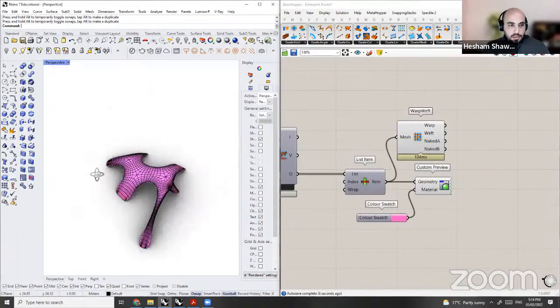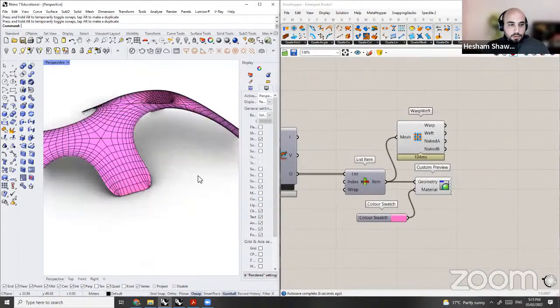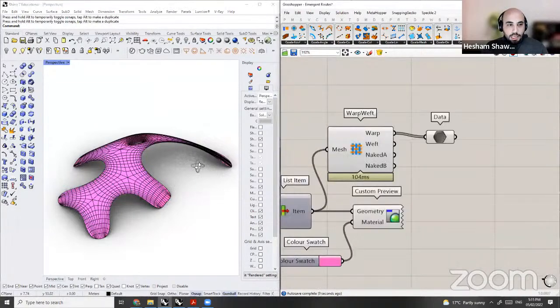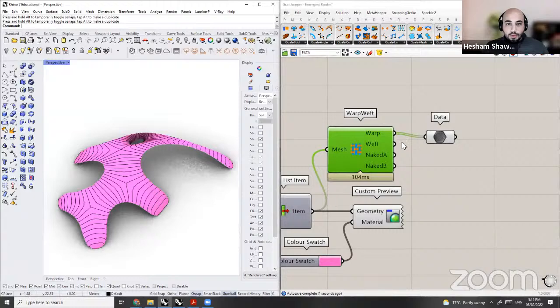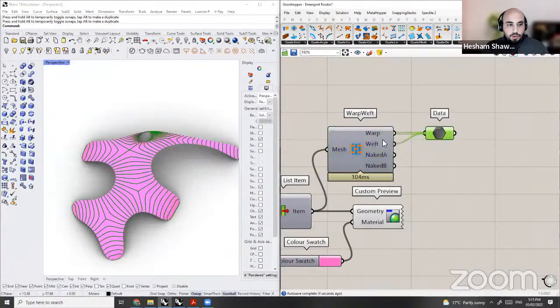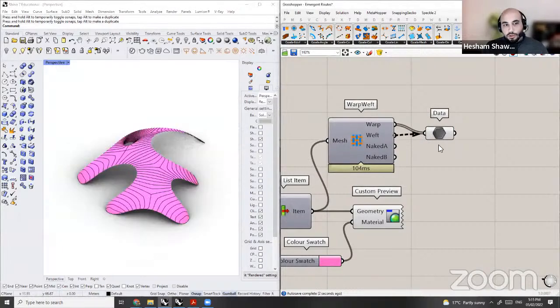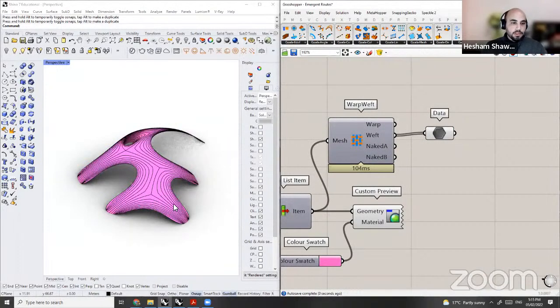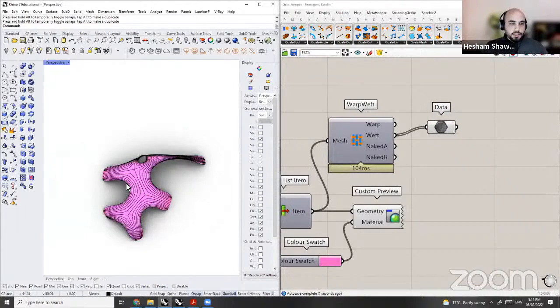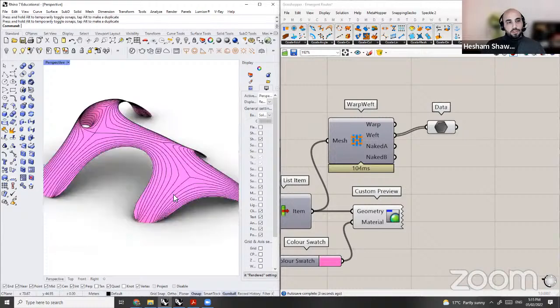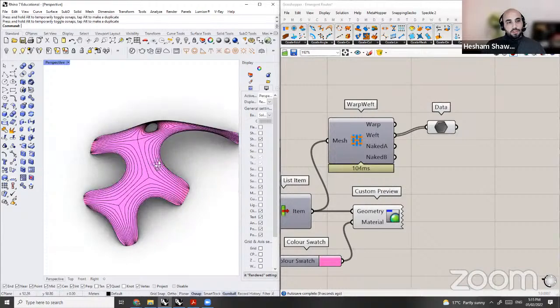at first glance it's not really different from the mesh edges component. But here you get the warp and drift, which means that you can get curves in both directions. So you can define whether you want to extract these curves or the curves in the other direction. This component is very nice because you can extract one set of curves instead of extracting all of these edges.